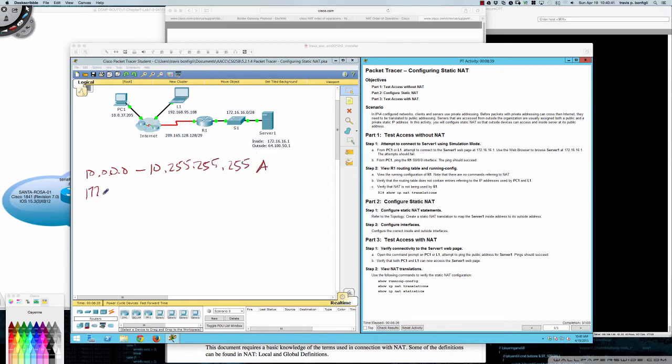Then we have our Class Bs, 172.16.0.0 to 172.31.255.255, and those are our Class Bs. And then we've got our 192.168.0.0 to 192.168.255.255, and these are our Class C addresses.